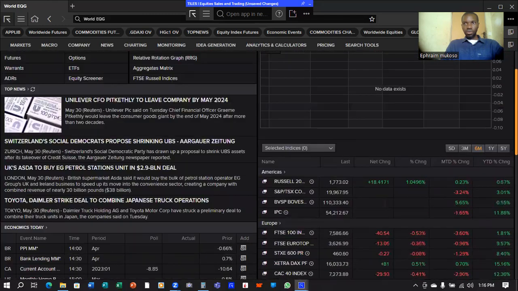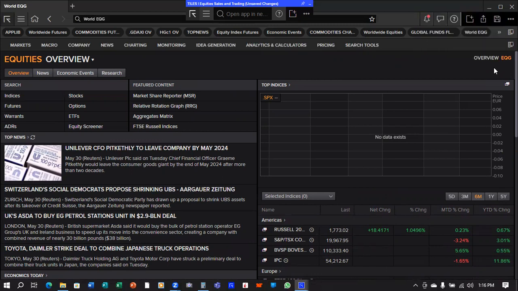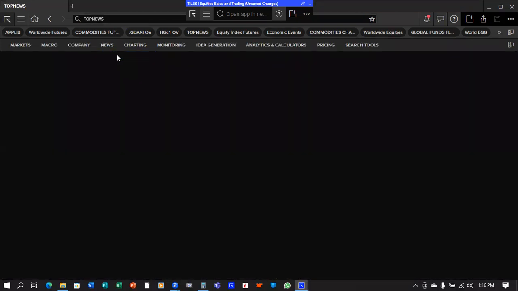So this is basically the overview page. One of the things that you want to do is probably the moment you want to start trading, first it will show you the overview page. Then for most people, what they want is the news page. So for the news page, all you need to do is come here and click on this page to say top news.